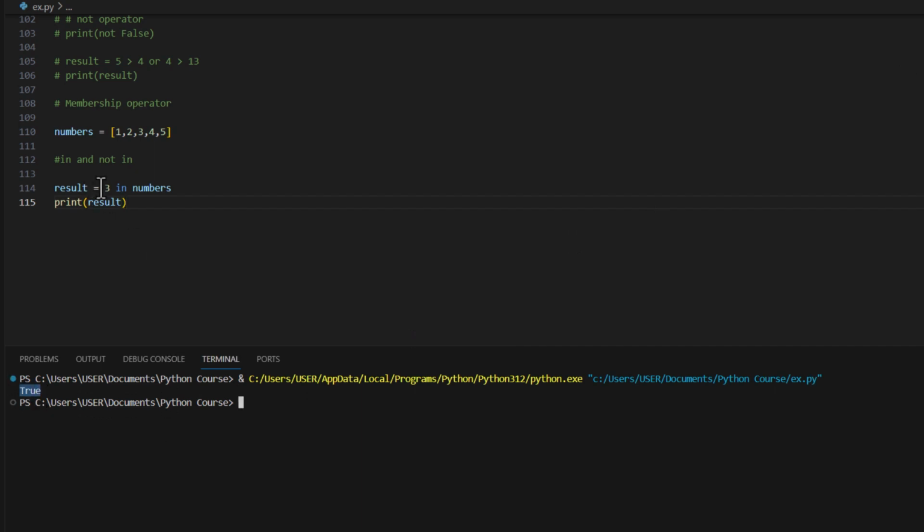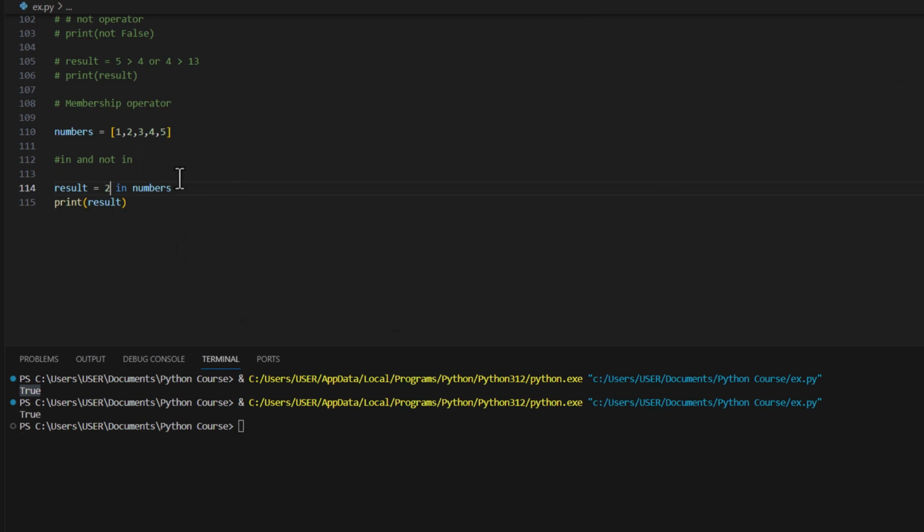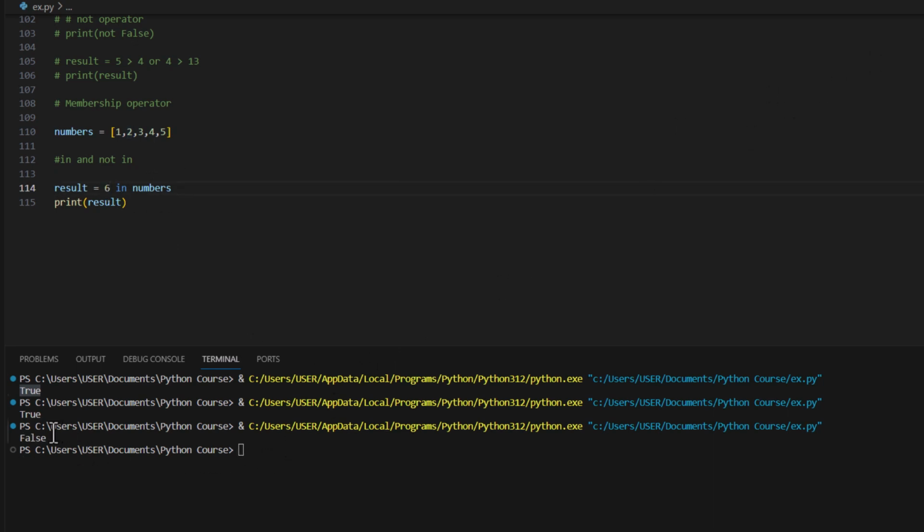If I print result and run this code, it's going to give me true because 3 is in the list. If I put 2 here and run it, it's still going to give me true because 2 is in the list. But if I change this to 6 and run this code, it's going to give me false because there is no 6 in the list.